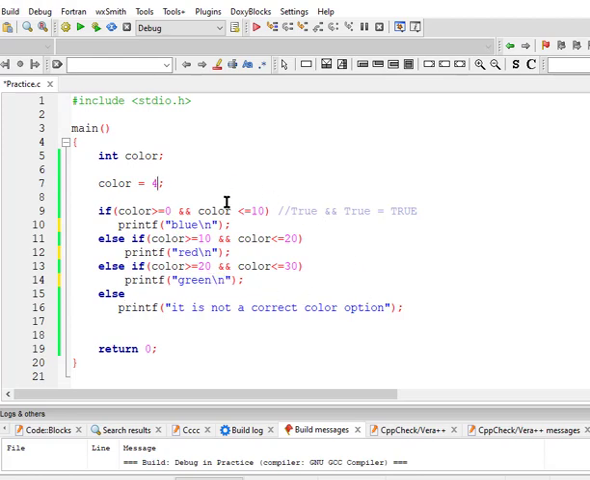Okay, so other conditions too. If I put 25, so imagine the user put in 25. What do you think should be the output? Pause this video and reason what the output would be.